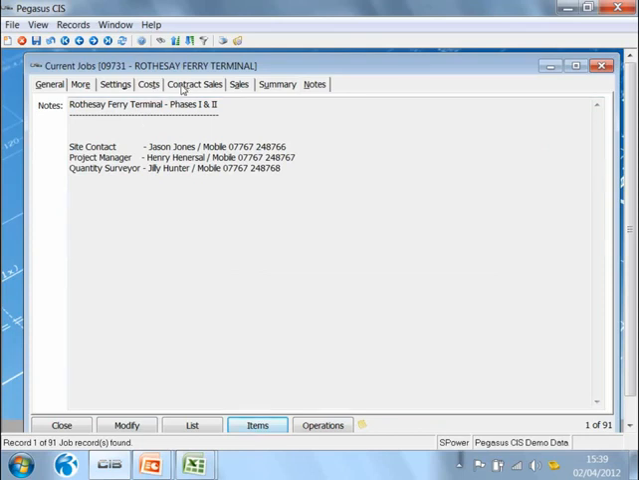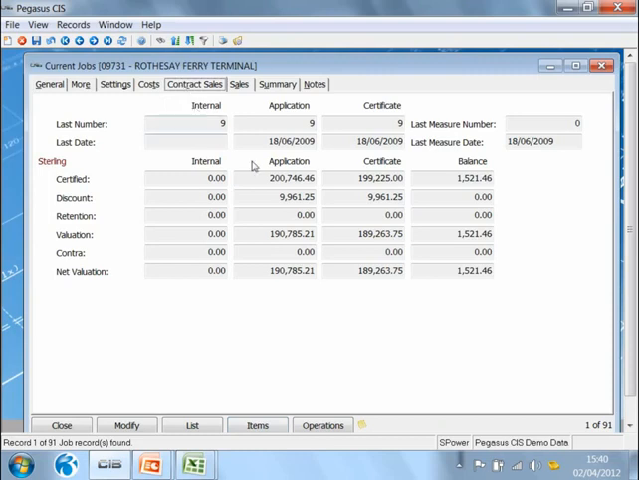It also allows me to go through and show me the summary of my contract sales. So if I look at this contract sales tab, I can see how many times I have applied for money on this particular contract. I can see there's been 9 applications, the last one being on that particular date. What was the total value that I've applied for? So in my example here, I've applied for 200,000, minus the discount and the retention means that my net application is 190,000. In other words, that's the cash that I'm expecting from my customer.